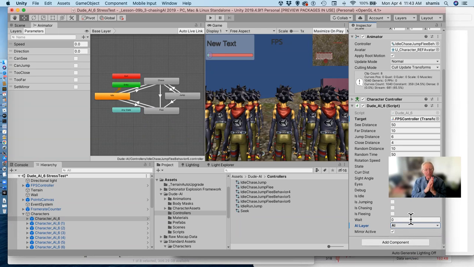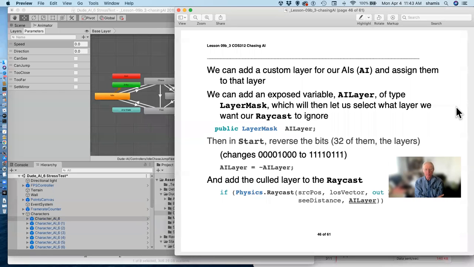Now, with the camera, if I had selected that AI layer, it would mean that the AI layer is the only one that the camera would see. It wouldn't see all the other ones. So if I want it to be like this, I have to do something a little tricky. And the way I'm going to do this is I'm going to reverse the bits of that AI layer.